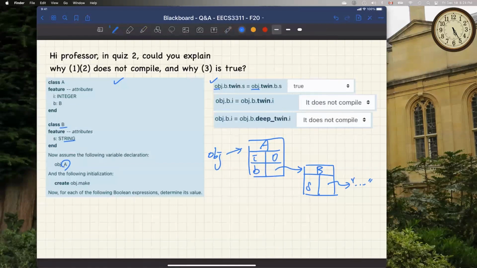The first one here, we're basically talking about 2 different twins. The first one here, let's say the left-hand side, obj.b.twin. So this particular object, how do we create a twin? obj.b.twin. That is just going to create a new B object over here, and then the string S over here is just going to point to the same string object, right? That's a shallow copy. So this will be the twin over here.